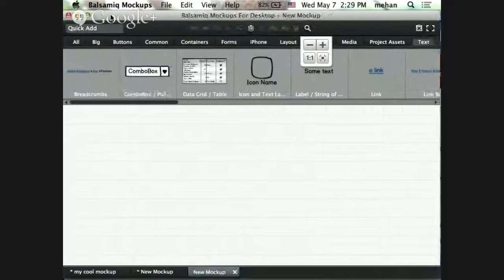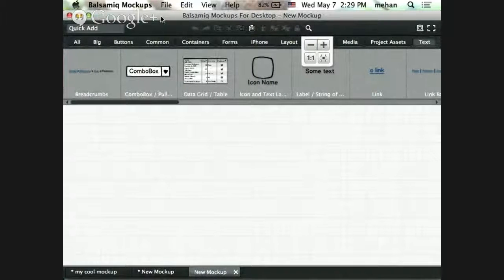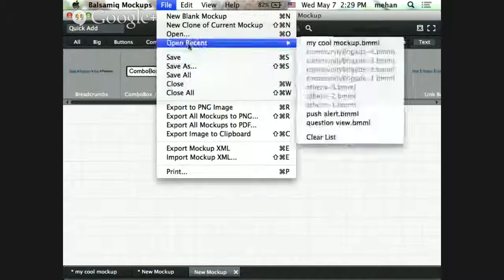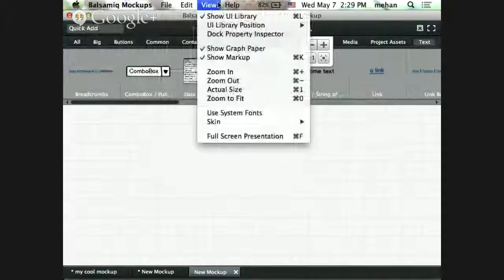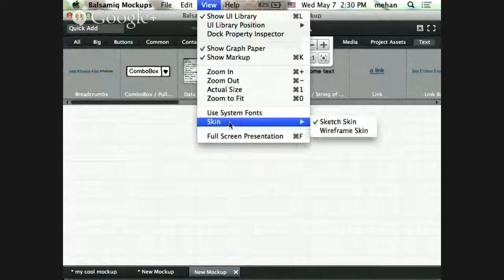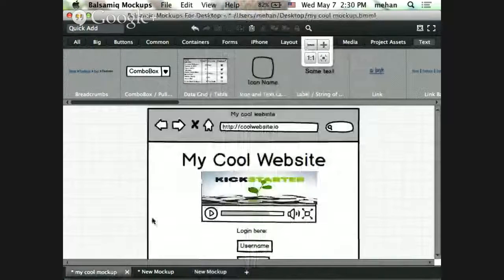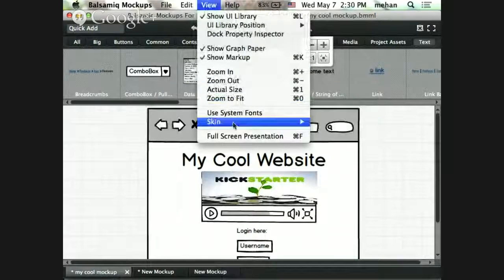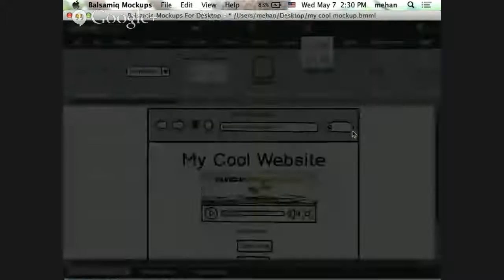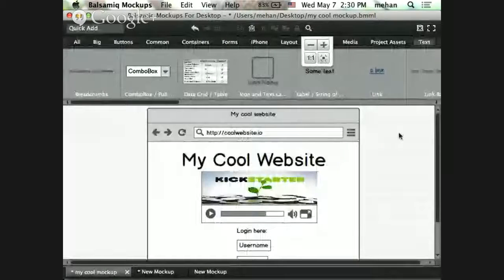Maybe you changed your view options. But let's see if we can figure out how to change this style. So here it's got skin under view. You can switch from sketch skin to wireframe skin. Let's see if it will switch all of our stuff over if we do that. That would be awesome. Cool. So you can work in either style, and then you can transfer it after the fact. That looks slightly less terrible than it looked before.